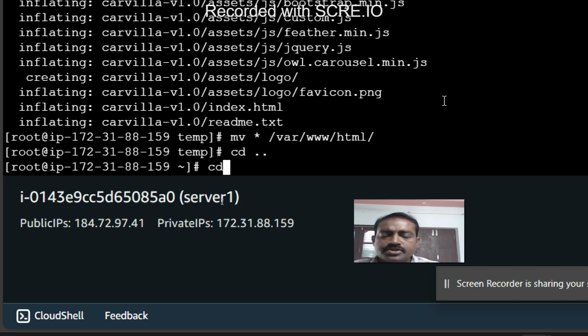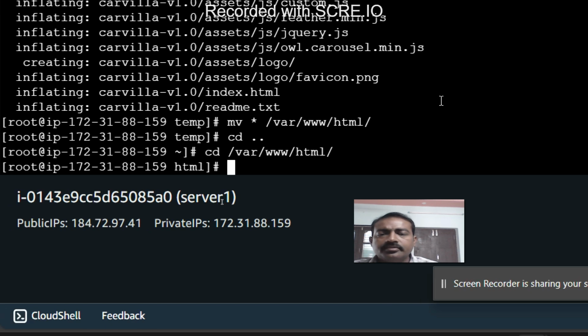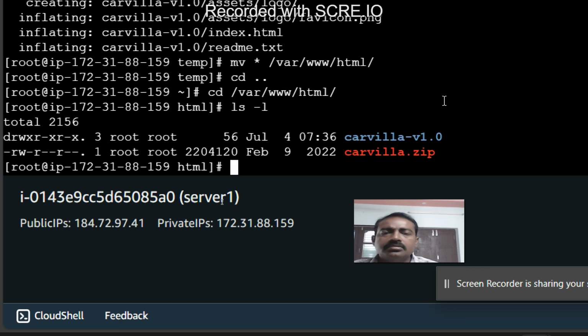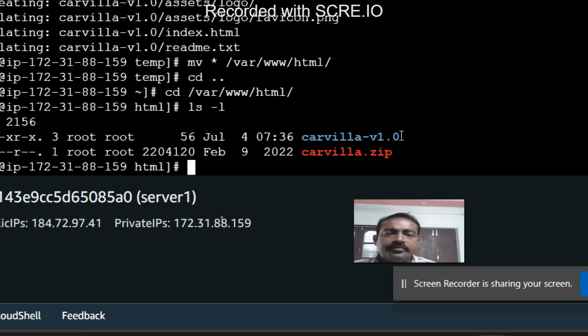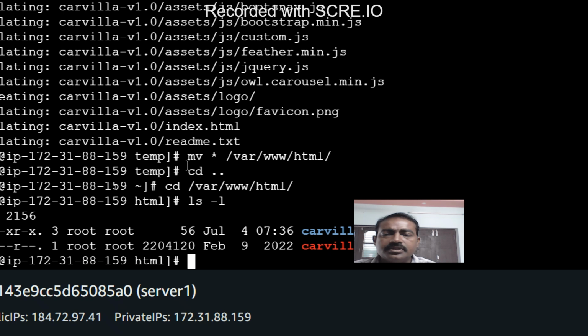You can check it. Let us change to the directory. Now you can see what is there. We have carvilla-v1.0. Everything that is present in the temp folder was moved to this one because of this mv space star space command. In the temp folder, we now have only the zip file and the unzipped files.